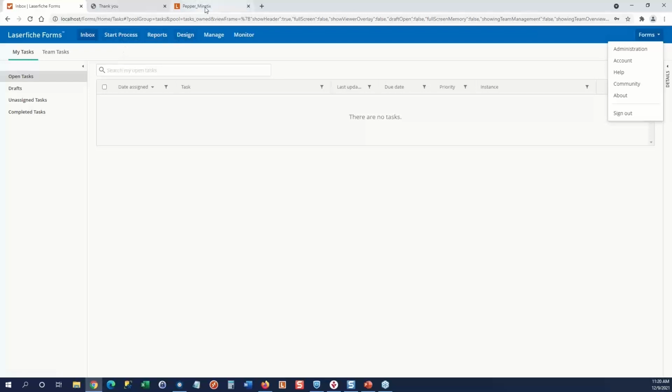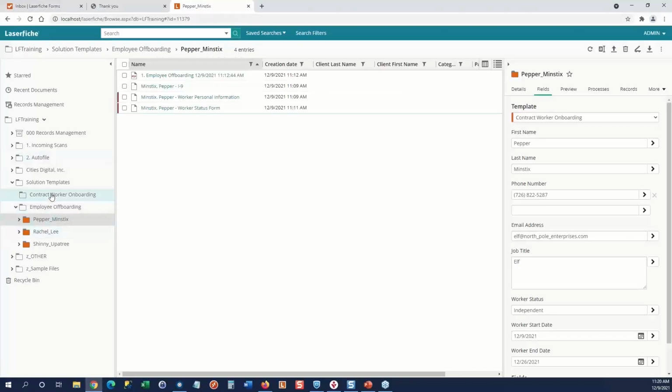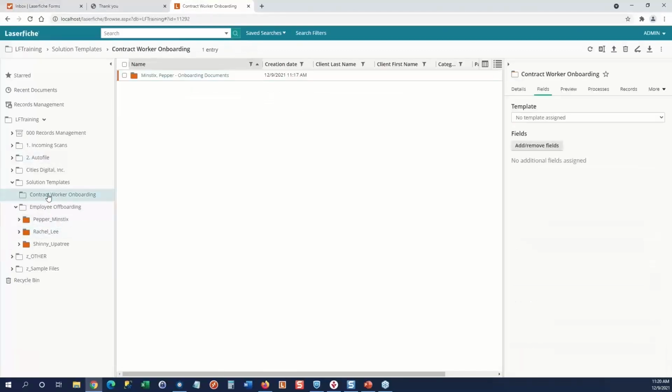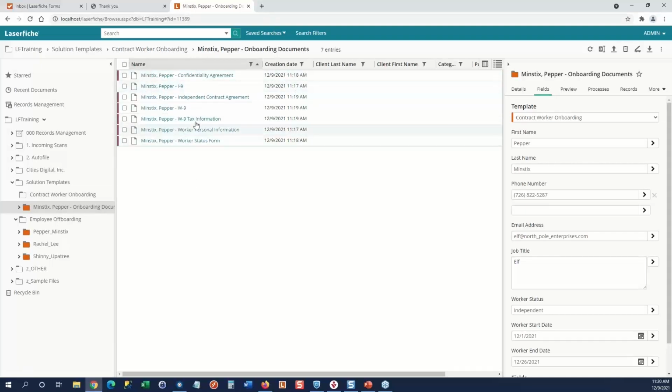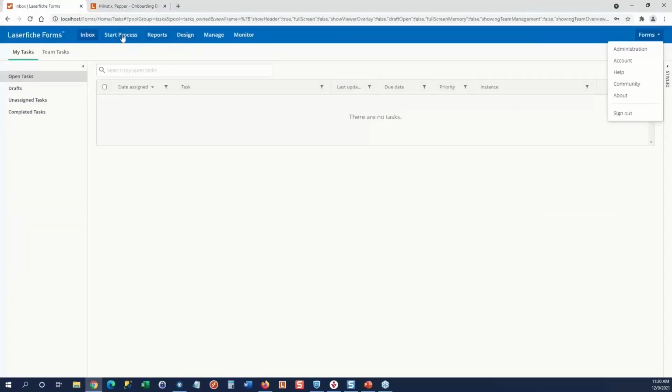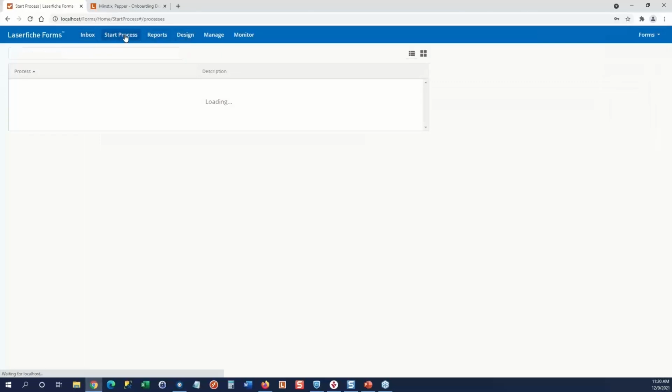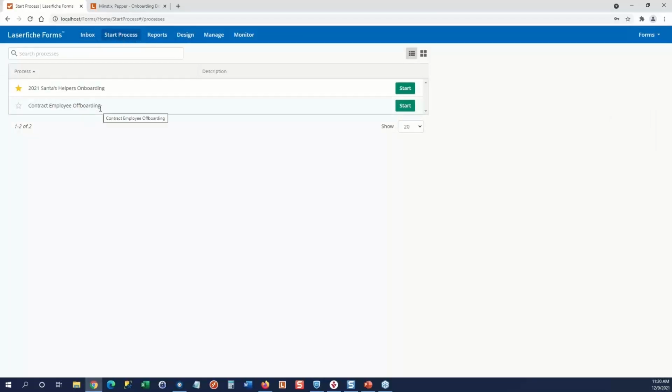And with that said, we should have our employee folder with all the supporting documentation that we uploaded. All right, so as their current employee, they'll just live there in the contractor onboarding area. At this point then, Christmas comes and goes. We can then go back to our start process. We might now need to run this offboarding option.